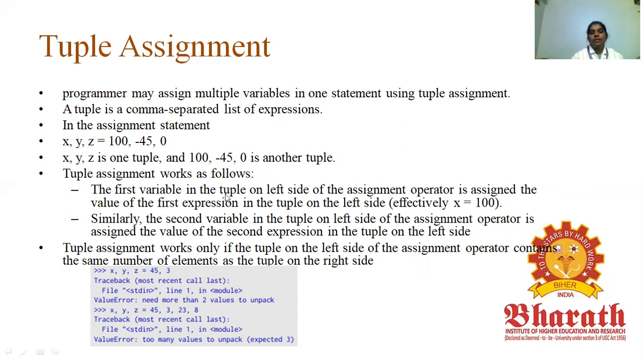The first variable in the tuple on the left side of the assignment operator is assigned the value of the first expression in the tuple on the right side. It is a one-to-one mapping. See the example x, y, z is equal to 45, comma 3. Why does it show an error message? On the left hand side we have three variables, but on the right hand side we have only two values. So there is a mismatch in the mapping, and it shows an error message.